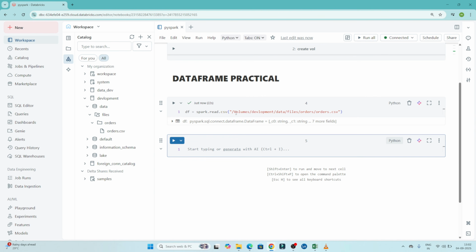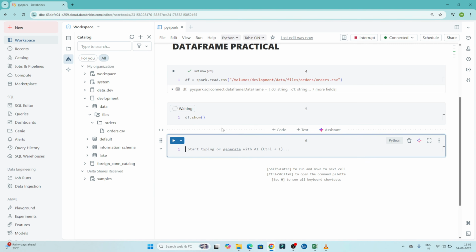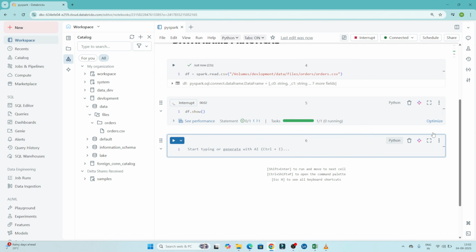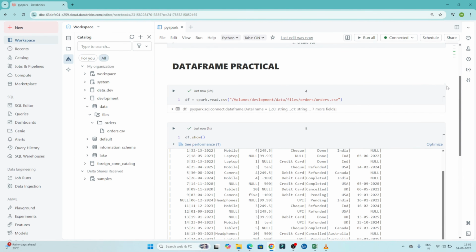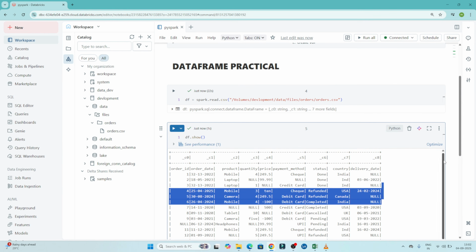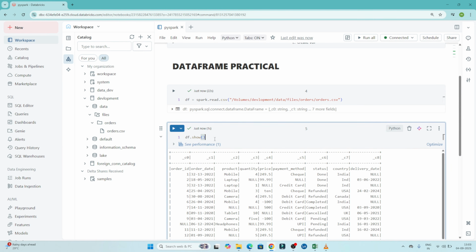Now if you have to read this data frame, what do you have to write? We can write df.show. That is the first way. If you write df.show like this and execute, what will happen? You will be able to see your data frame, whatever file you have read. You can see we are able to read this orders.csv file with the help of df.show. So df.show is one of the options.